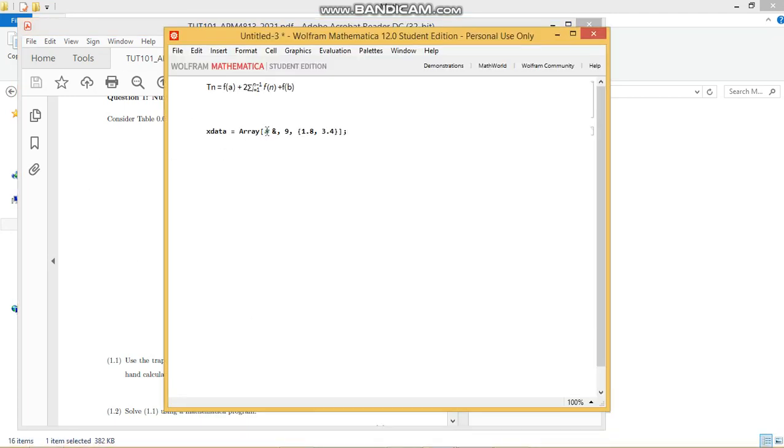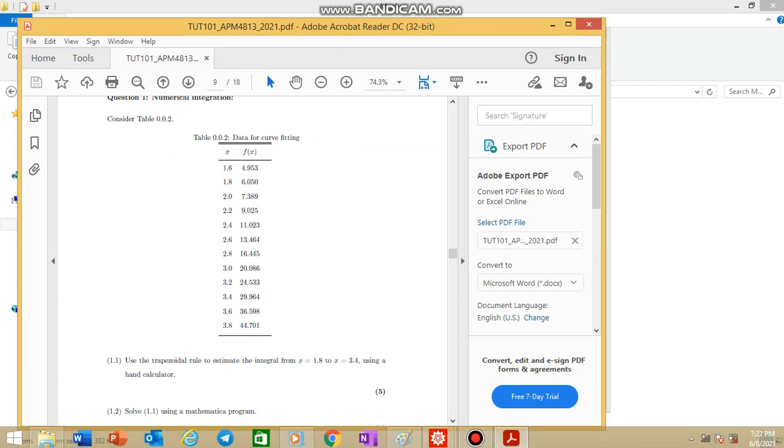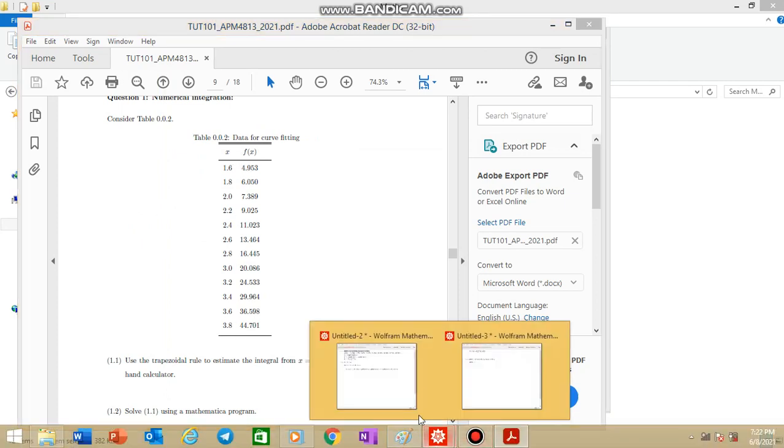What this means is that I want an array of 9 elements starting from 1.8 to 3.4, and these elements should be evenly spaced. If you want to, you can do it the old-fashioned way, as I'm gonna do the y values right now. The y data is equal to curly bracket, then you'll have to enter this data one by one in painstakingly slow detail.